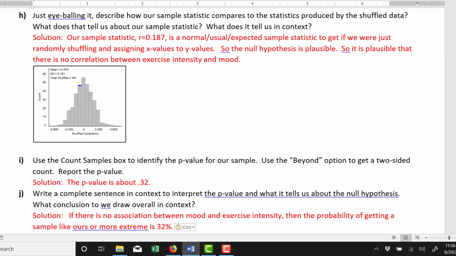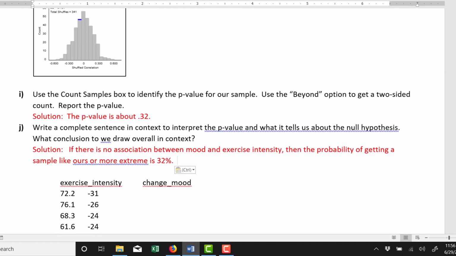So that would mean if there is no association between mood and exercise intensity, then the probability of getting a sample like ours or more extreme is 32%. That's a big p-value, so that means the null hypothesis is plausible. Just as we said above, that means it's plausible that there is no association between mood and exercise intensity.